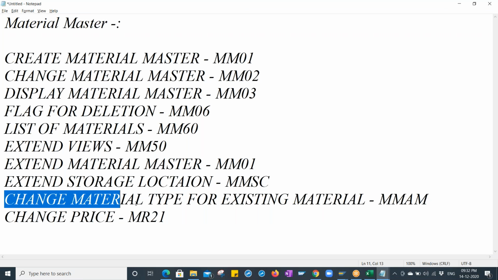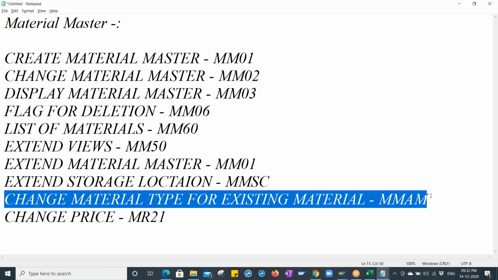Change material master, material type for existing material master. Suppose a user has created one material by mistake, using an incorrect material type. If the core users don't know how to handle these issues, definitely this issue will come to the consultant. And they will ask you what is the procedure to change the material type for an existing material master.